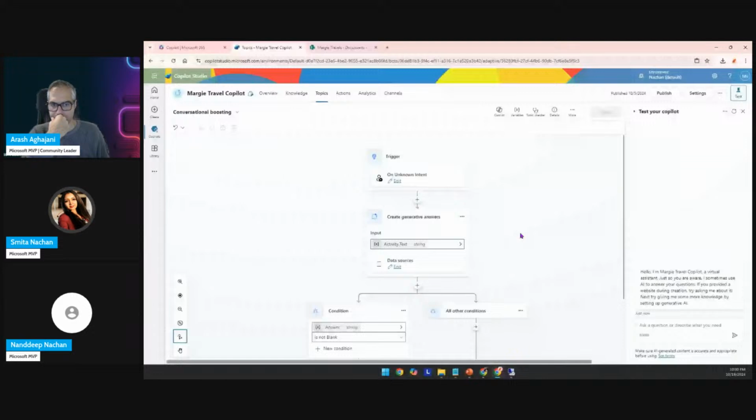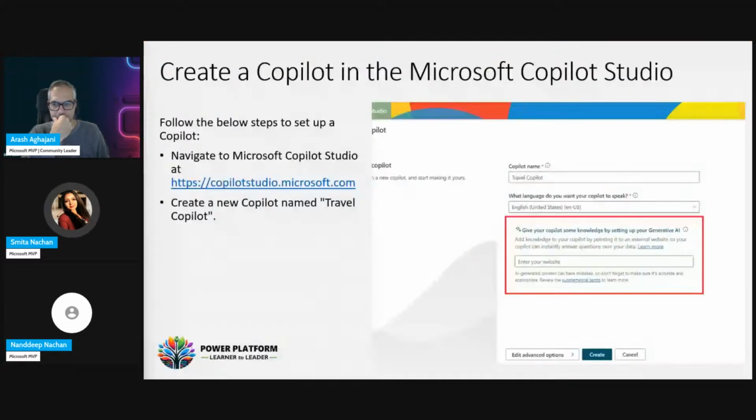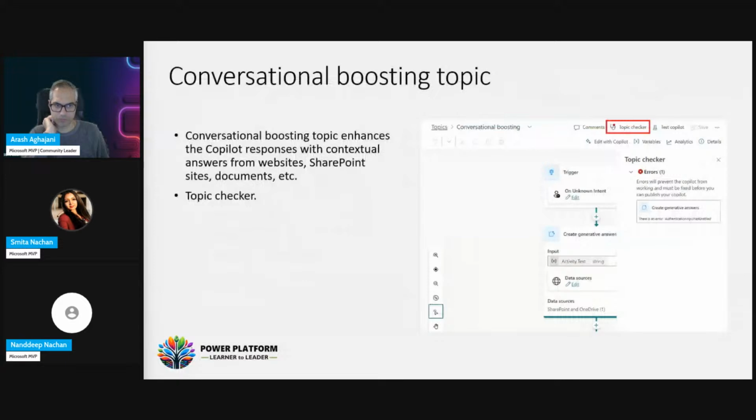So let me go back to my PPT. So might be from the PPT it will be easy for you also to understand because the screenshots are already provided over here. Okay. So once we are done with this, conversational boosting topic is there. So what we have to do is, the conversational boosting topic enhances the Copilot's responses with the contextual answers from the website, SharePoint sites, documents, etc. So there is a topic checker.